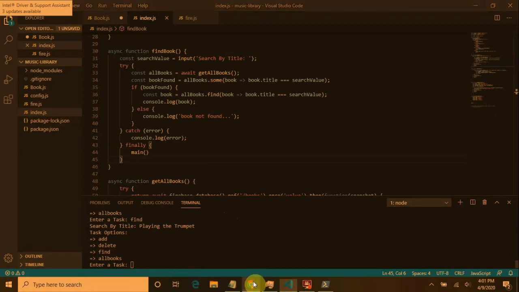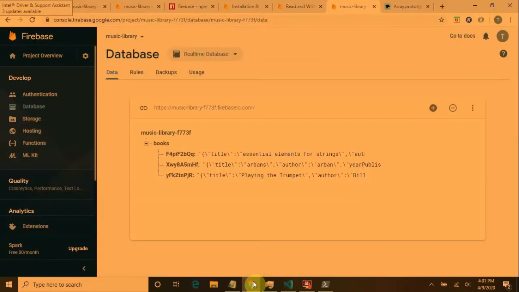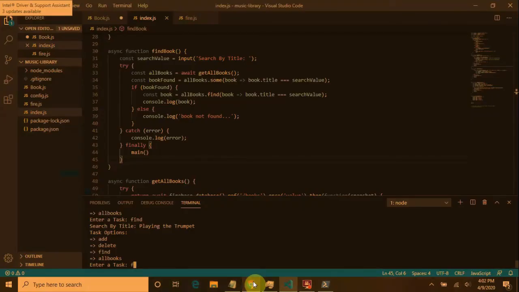I wonder why that is. Find Arbins. Find essential elements for strings. Okay, that time I found Arbins. That's odd. Alright, I don't think something's right there. Let's see.